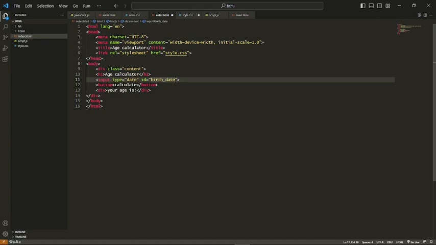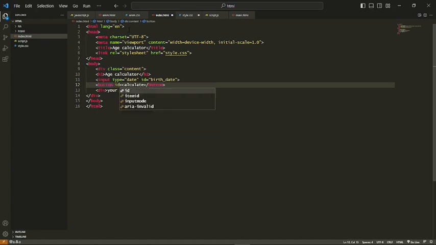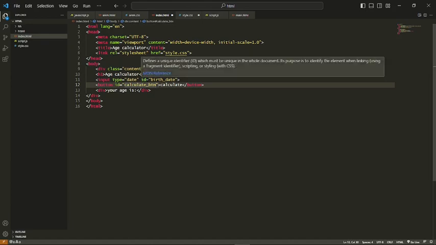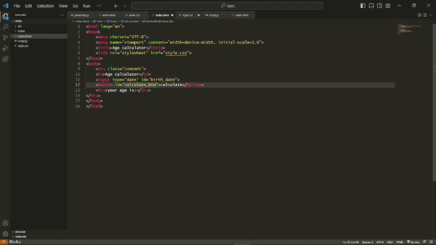Now we're going to go to this calculate button. Then we will add an ID that is going to be calculate underscore btn. The reason why we have to add underscore instead of space is because we cannot write space while we are using JavaScript.